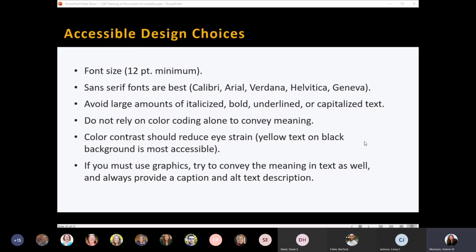Avoid large amounts of italicized, bold, underlined, or capitalized text whenever possible. That doesn't mean you have to avoid it entirely, but with a whole paragraph of capitalized text, not only do you feel shouted at, but it's hard for someone cognitively to read that easily. We read by recognizing word shapes, and so if you capitalize something or make it bold or italicize it, you're changing the shape of that word. So someone has to do a little bit of extra mental gymnastics to figure out what they're reading.